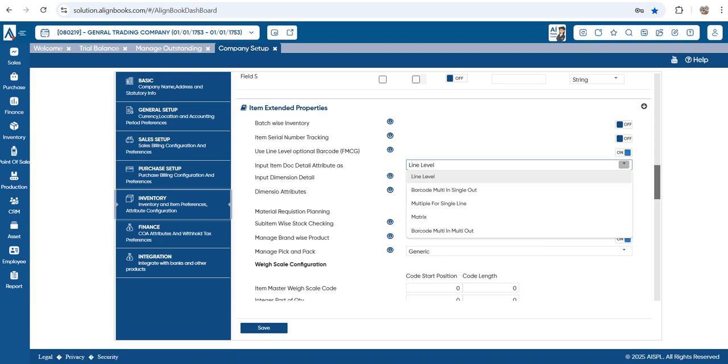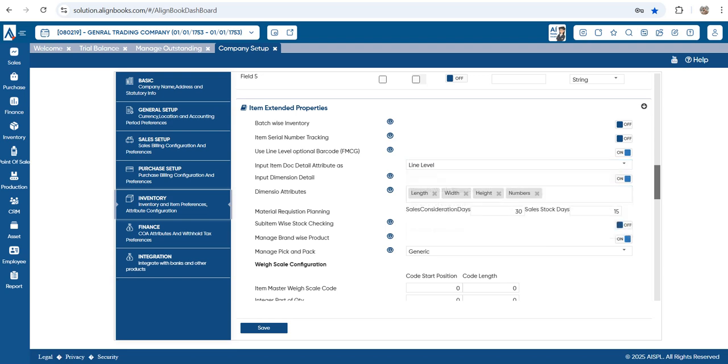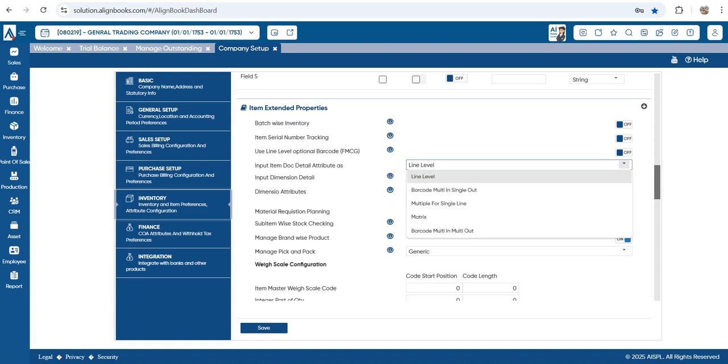What would be the mechanism? Line level or other thing. Now I'm moving to this option, Input item document detail attribute. This is related to the garment feature. This is a garment business where we have multiple color, size, and brand of activity. So how do you want to generate a barcode detail or how do you want to capture the information of product property.